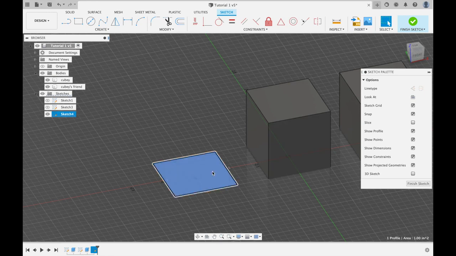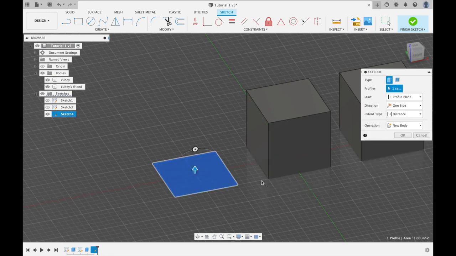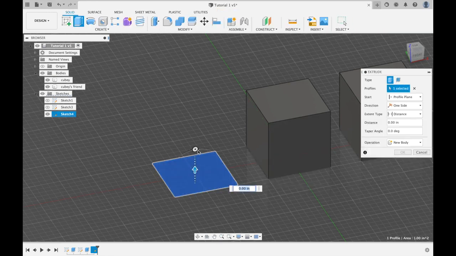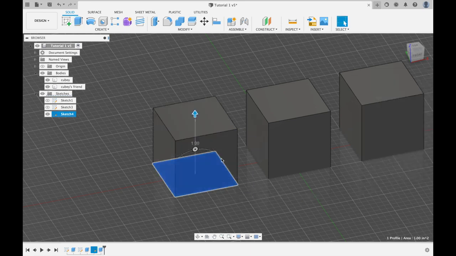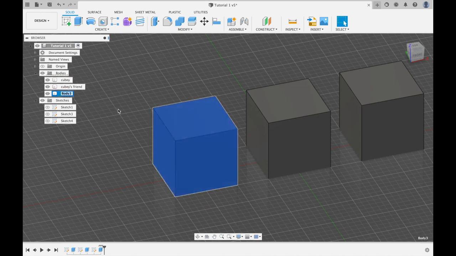What we could do is now we can extrude this, and instead of dragging this up to 1 inch, we can just type 1 inch here, and that will also create the same exact cube. So we'll name this QB's other friend.